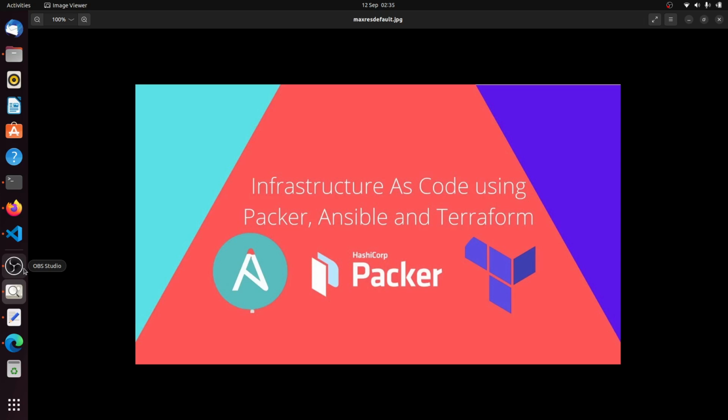In this video, I'm going to show you the difference between Packer, Terraform, and Ansible. I mean, when should you use one of these tools instead of another one? As you may know, infrastructure as code is the process of managing and provisioning infrastructure through code instead of manual processes. There are many tools, but I think Packer, Terraform, and Ansible are the three main tools.